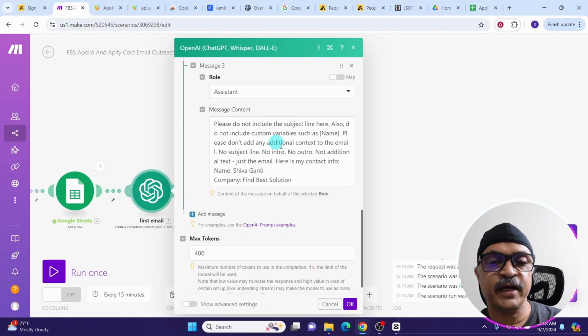When we are getting the output from ChatGPT, we are telling it should not include the subject line. Also, it should not include custom variables and it should not include any introduction. And we are telling it do not add any additional text. We're just telling it to give just the email. And here is my contact information as a business owner. Once you finish configuration with this module, click on this OK button to save your changes.